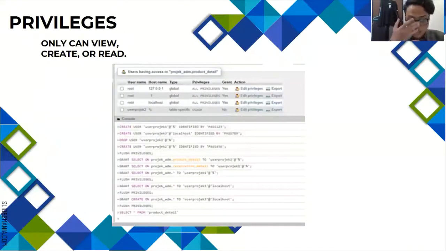Next is privilege. In here we create 3 users with privilege. The first user, project 1, can access from any IP address. User 2 can also access from any IP address, but user 3 can only access from localhost with their unique identifier. For user project 1, we grant select on this database, so this user can only read. User project 2 can only view the specified views, like product and read and create here.